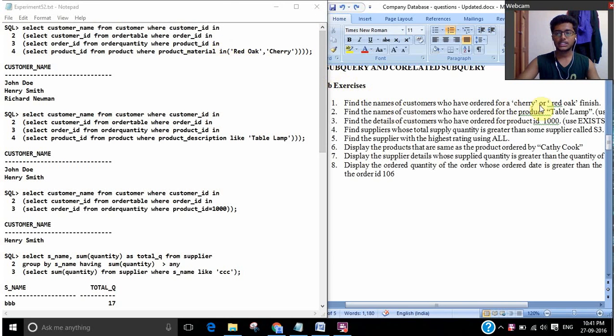The first question in database experiment number 5 is to find the names of customers who have ordered for cherry or red oak finish. To find the cherry or red oak finish, we have to get the details from the table product, where the product material is red oak and cherry.